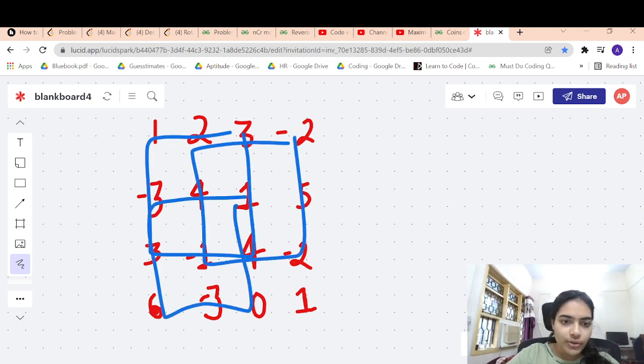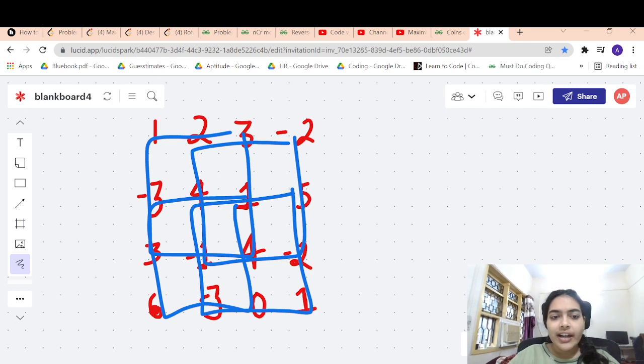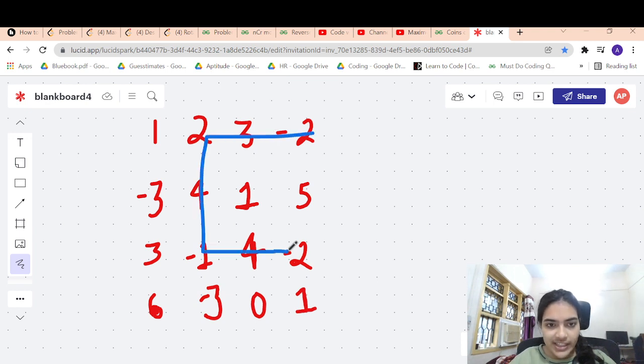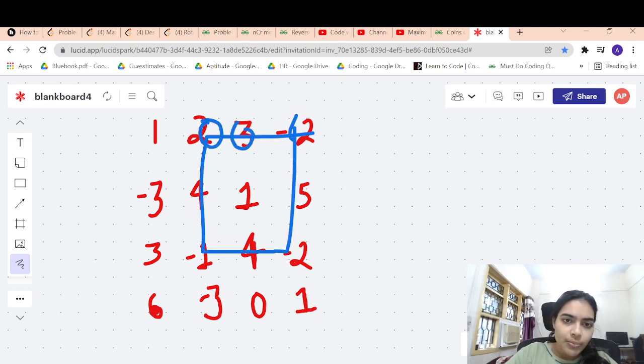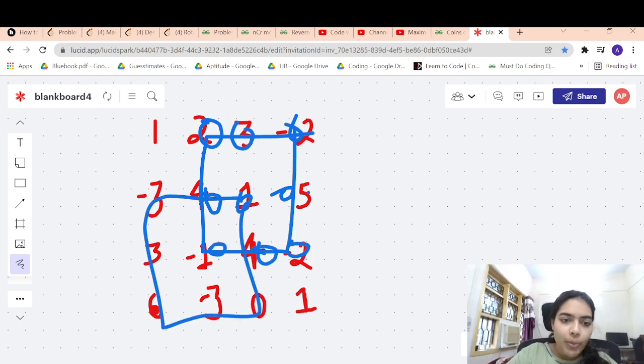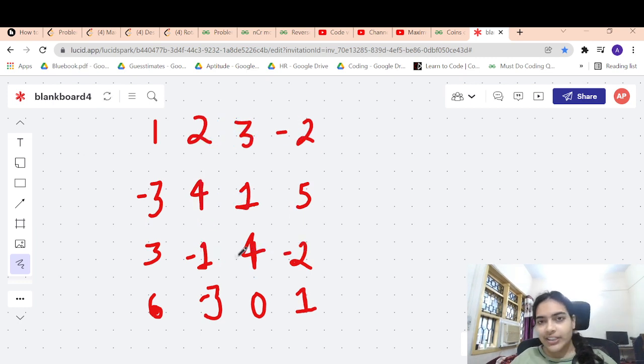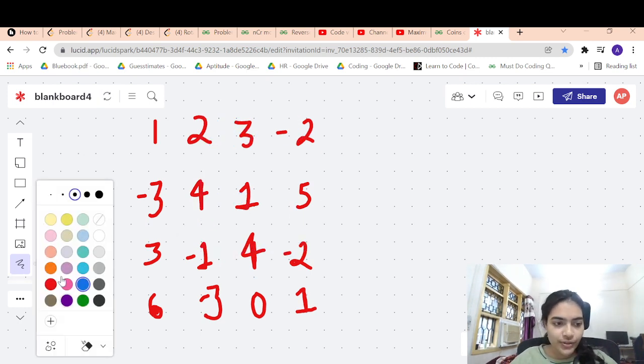Okay, so the brute force approach to solve this problem is listing down all the 3 into 3 sized grids, right? So you can list down all such grids and then calculate the sum. Just hover over each element, pick up that element and then calculate the sum. Okay, this is the brute force approach. It's taking a lot of time complexity. For this grid itself, you will have to calculate the sum for all the elements and then you will have to do this for all the possible grids in the matrix. So this is definitely the worst possible solution. That's why it's a brute force solution.